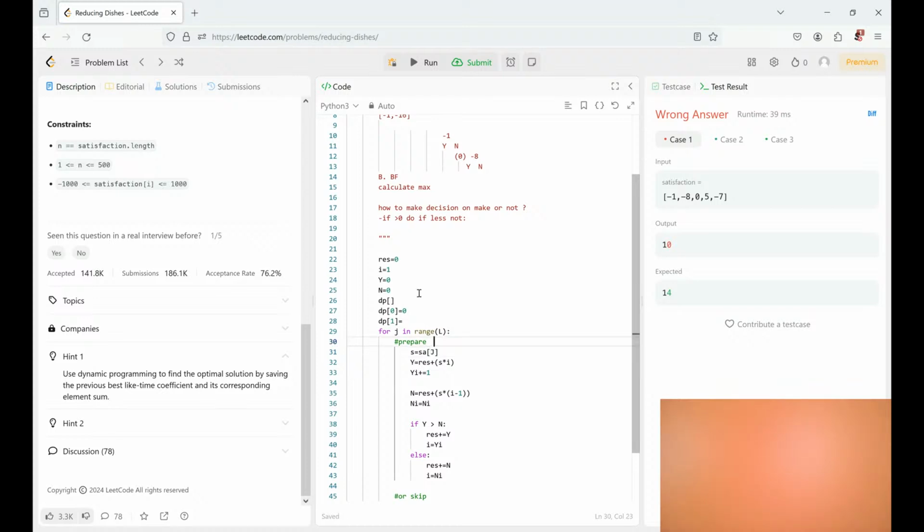DP1 equals max. If we, but that's not gonna work. It's -1, right? We have a, but we somehow have to keep a previous. We don't have to make a decision right away. We have to make a decision only after calculating the next one somehow.